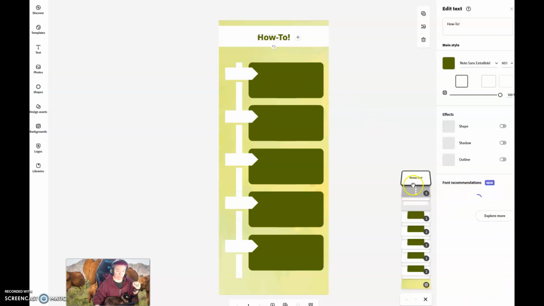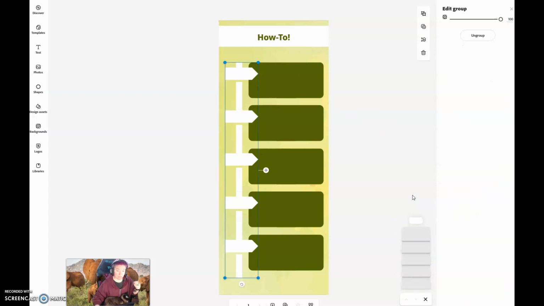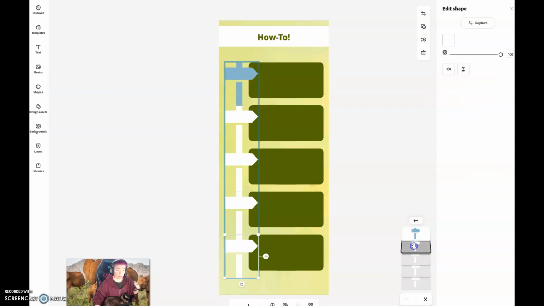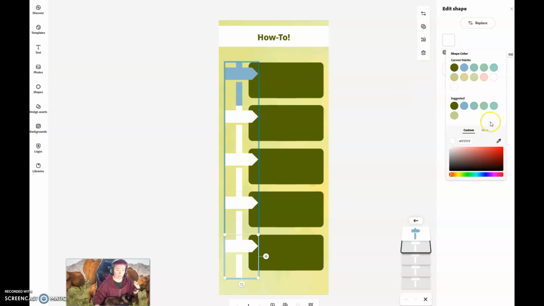But look, some of these layers will open up into more layers. See how that went? Because this is 5 separate. 1, 2, 3, 4, 5. Yeah, 5 separate layers. So I could change these colors. Watch this. Boom. Boom. Let's go with red.